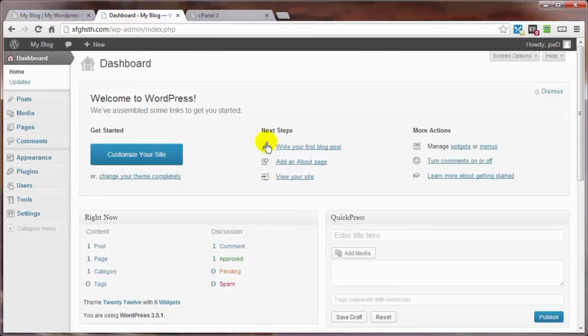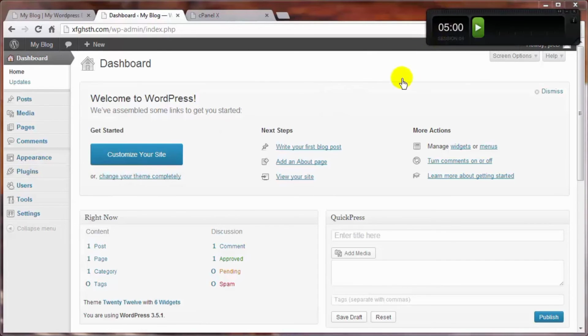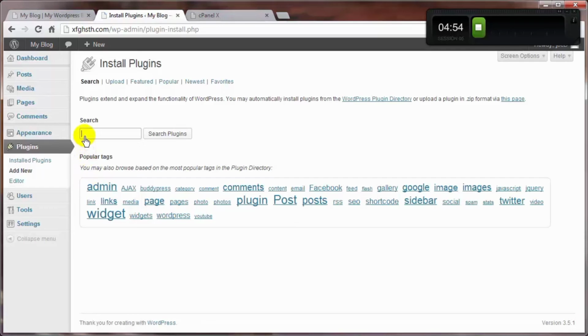Once you're logged in, you want to come on down to the plugins area so we can install a new plugin. But before we get things rolling, let me go ahead and pull in my timer here so I can show you just how fast we can do this. Go and get the timer started. Come on over here to plugins, click on add new, and we're going to install the Limit Login Attempts plugin.